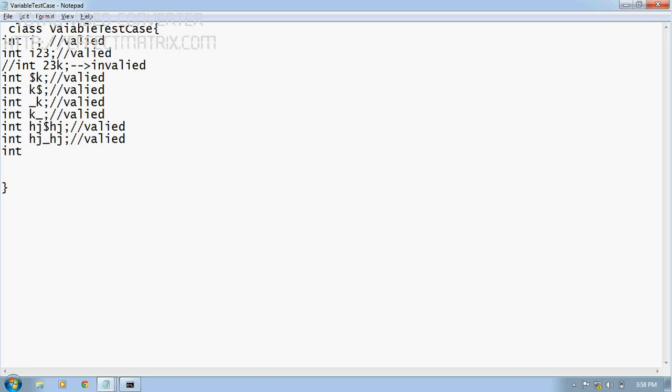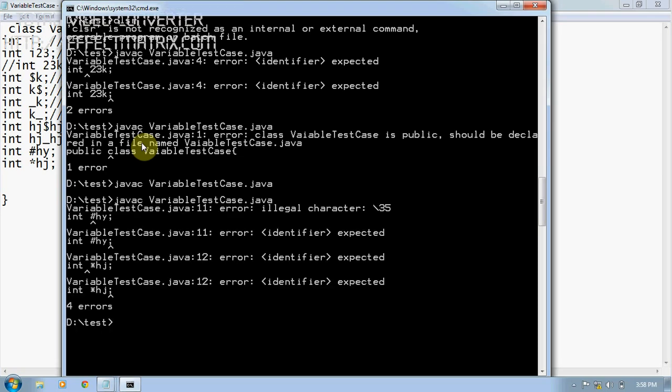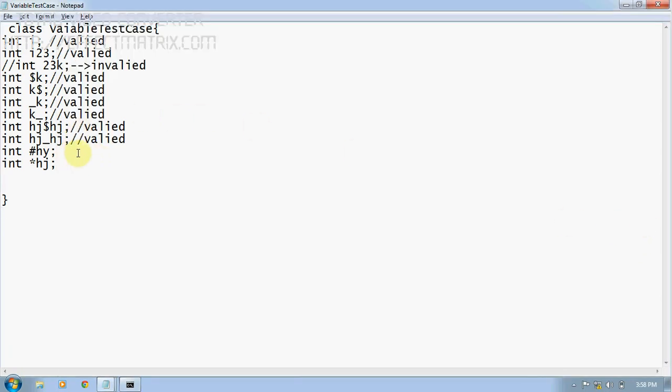And a variable name should not start with special symbols. Those things give errors here: illegal character, identifier is expected. So these are illegal, these are invalid statements.